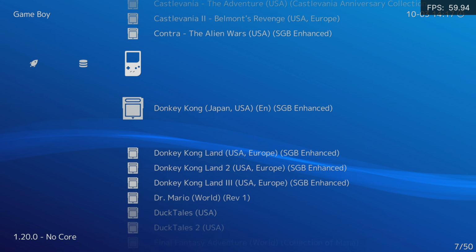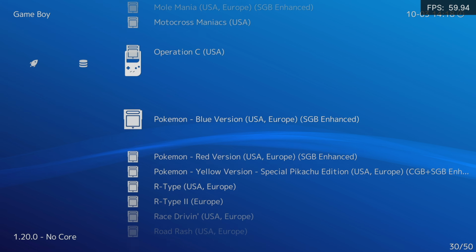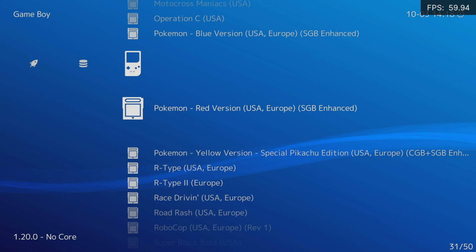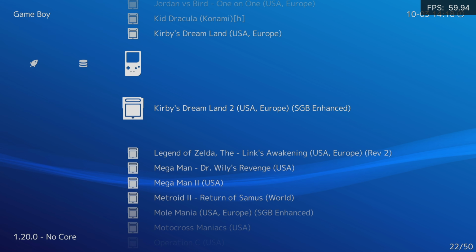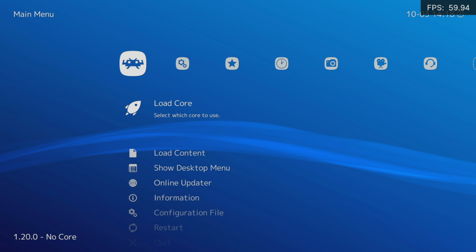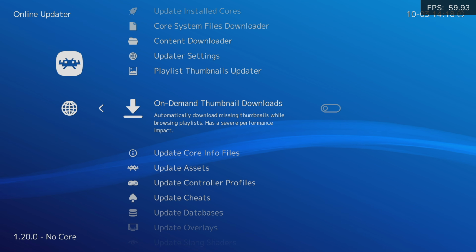And so now we can actually browse through and see all those games that I added previously into my Game Boy folder. One thing of note, you can also add thumbnails to each of these as well, so you can browse through them and actually see the cover of the game. To do that, you want to go back to the main menu and then go into Online Updater and then turn on the On-Demand Thumbnail Downloads. This means that as you scroll through your playlist, it's going to say, hey, I know that game, and it's going to download the thumbnail for you.